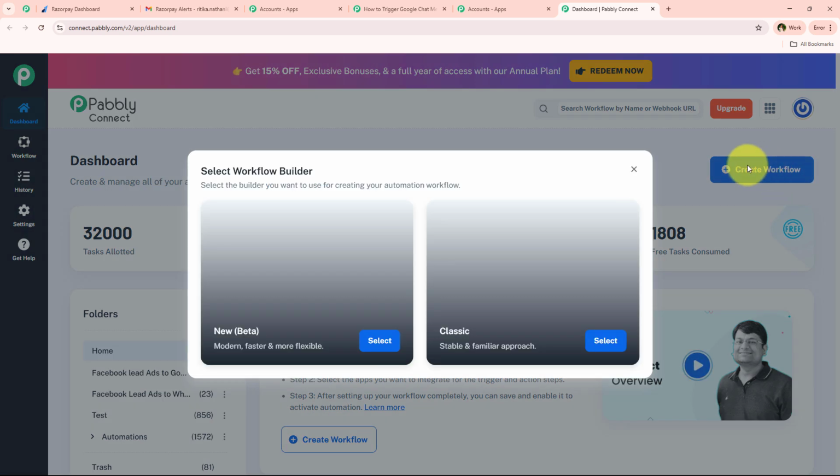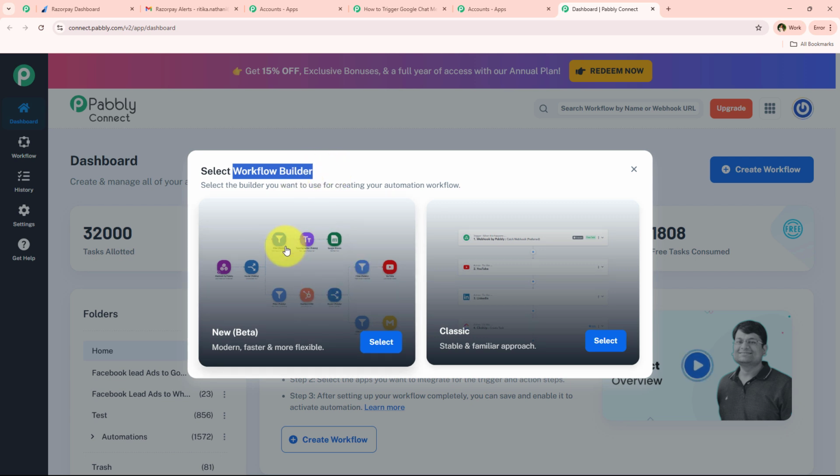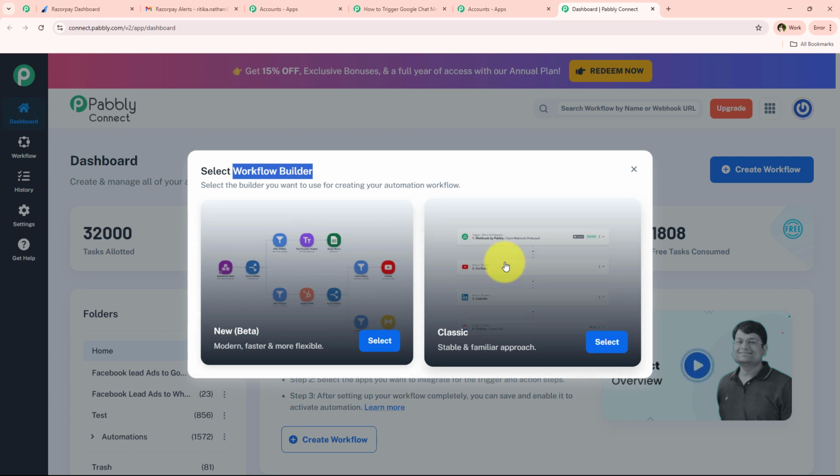simply click on this button which says Create Workflow. And now it is asking me to select the workflow builder, the new one or the classic one. So the new workflow builder is faster, more flexible, and ideal for those who want a modern interface, while the classic one, on the other hand, has a stable and familiar approach and is perfect for those who want a tried and tested setup. So you can use any one from this.